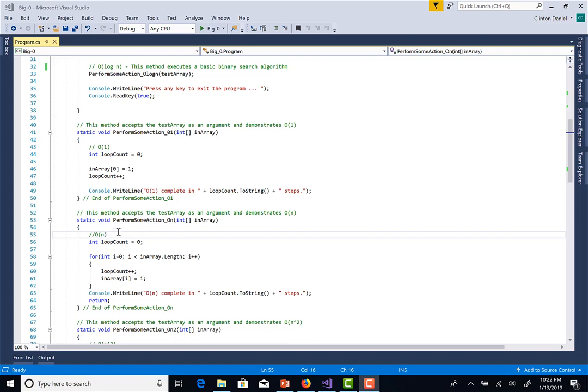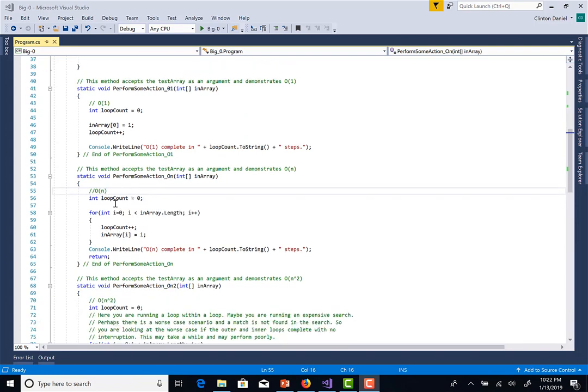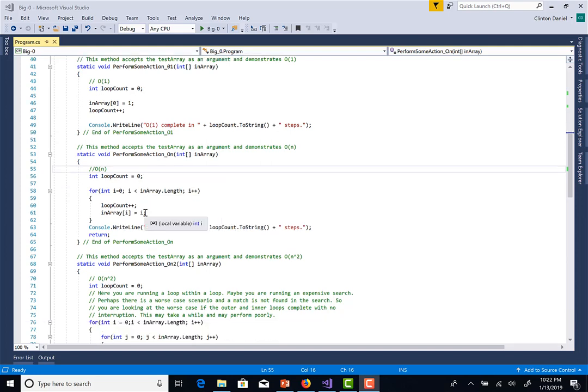If we move on to O(n) notation, we initialize the loop count variable to 0 again. In this case, we bring in the test array, and it's available to us in this method. We're going to run a for loop and iterate through that array the number of times it takes to exhaust the length of the array, which we know is 20,000 elements long. Each time we iterate through the array, we increment the loop count variable by 1, and at the end print out the number of steps it took to execute this algorithm. So this algorithm with O(n) demonstrates more expense than O(1).